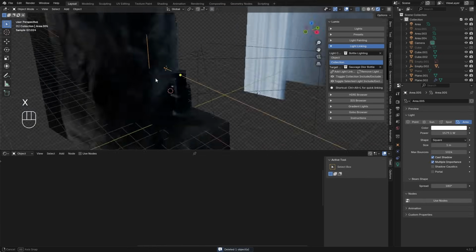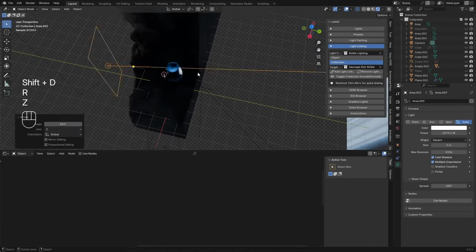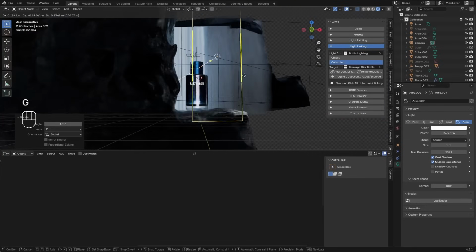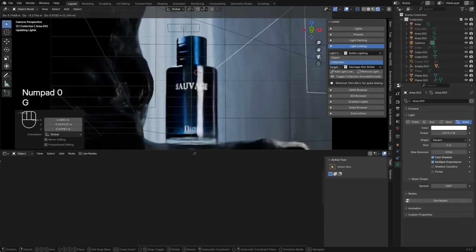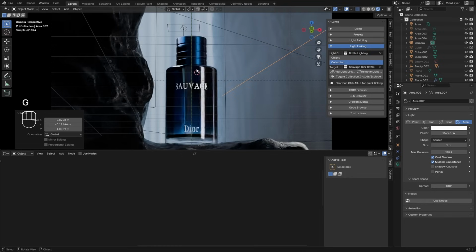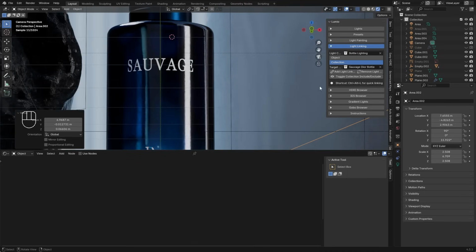And now I'm going to take this light that has a light linking collection. I'm going to RZ this, bring it over to this side. And maybe something like this. Could be pretty cool. Let's bring the roughness all the way down. And I want this to be a gradient light actually.